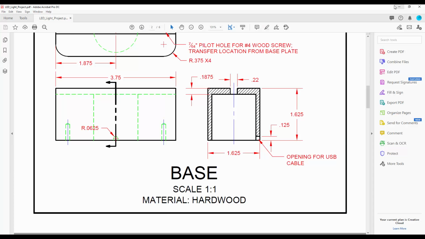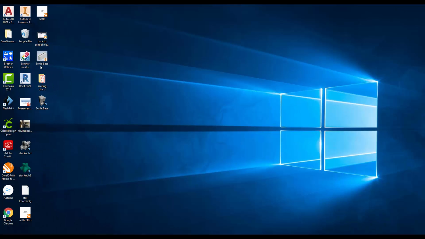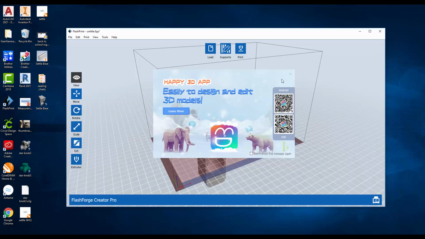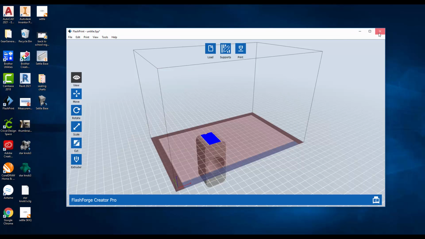If I look back on my desktop here, I have the Inventor part, and then I have Settle Base, which is just an STL. And in the next video I'll go over how to get that into FlashPrint and how to get that ready to print.